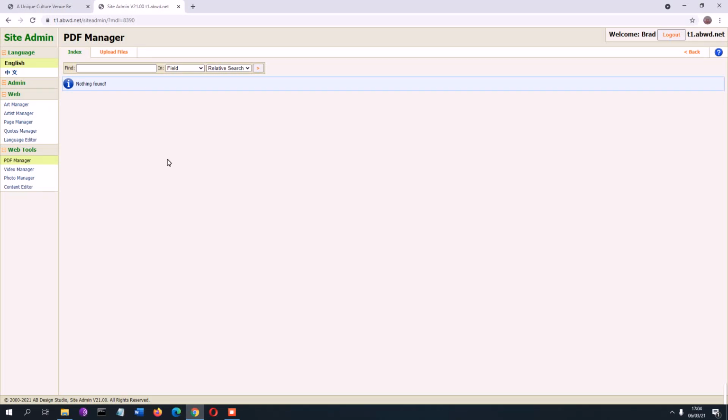Hola, this is the PDF manager. This is where you can manage your PDF files. I don't have any PDF files right now, so I will upload one sample.